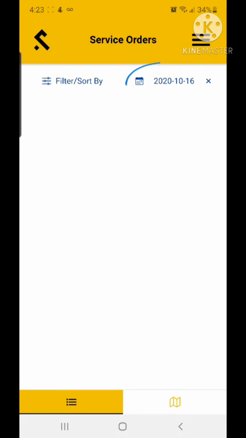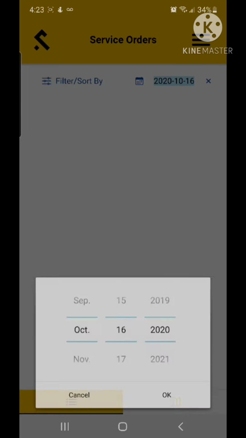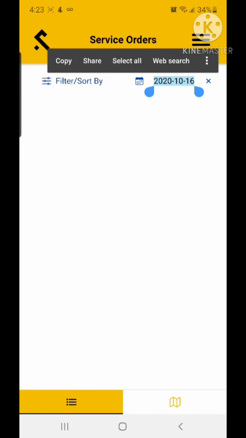So the top right section is today's date. And if you click on that, you can use the scrolling button and change the date to look at yesterday's or any service orders that are coming in for tomorrow.